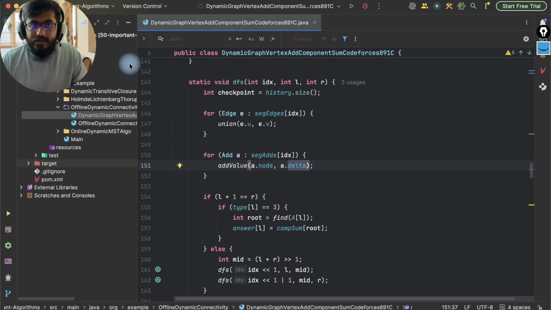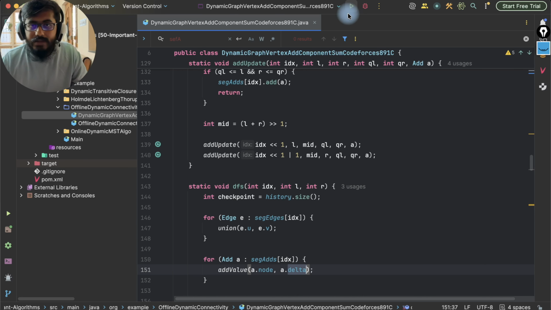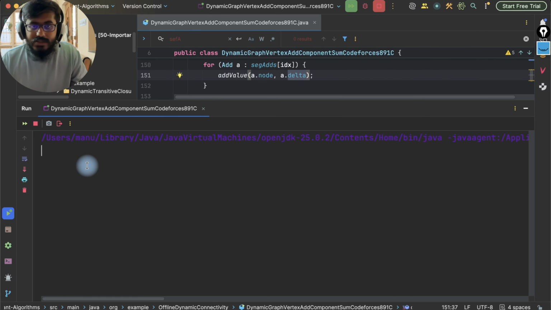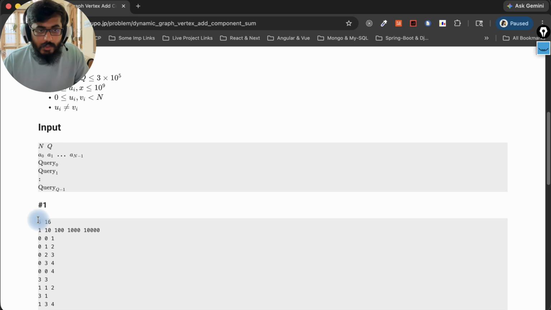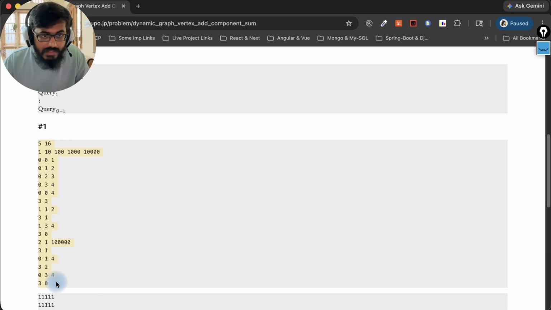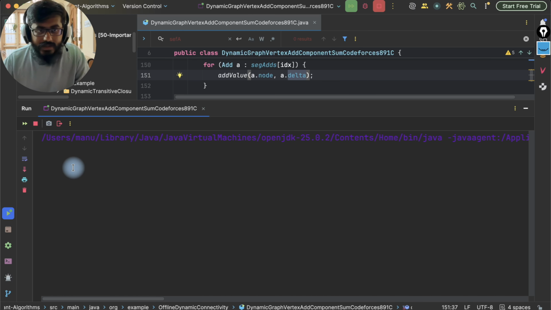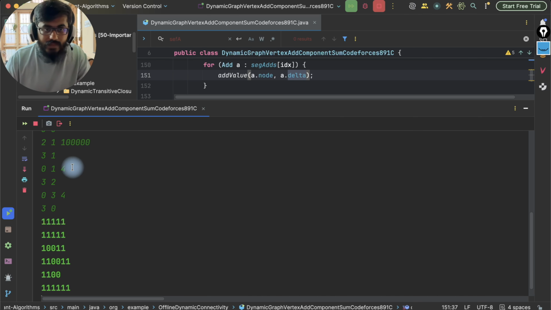I don't know. Let's check. So let me do one thing. Let me run this one again. So this is asking for the input. So I'll just open the Chrome. Let me copy this one again actually. Yeah. Open the IntelliJ. Let me paste this one and let me hit the enter.